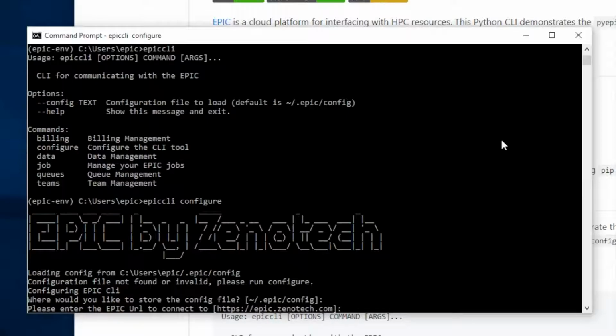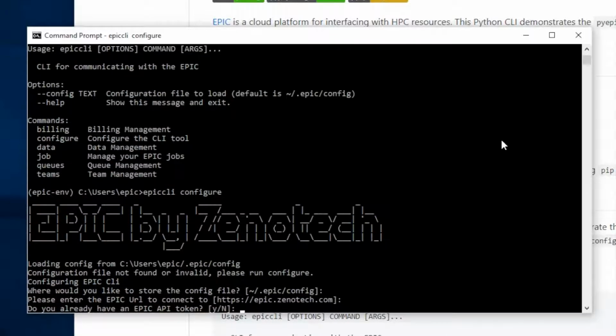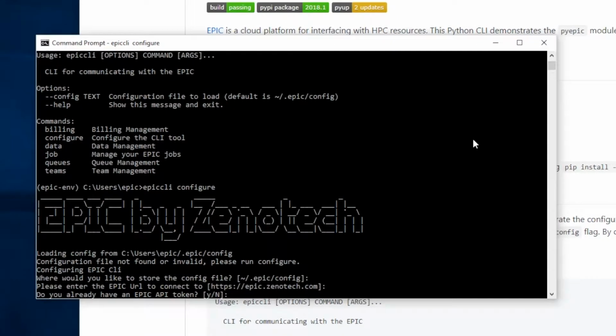And which URL do you want to connect to? So I'm going to connect to the main Epic service. Again, that's the default, so I can just hit return. Do I already have an Epic API token? Yes or no? The Epic API token can be found within your Epic account.